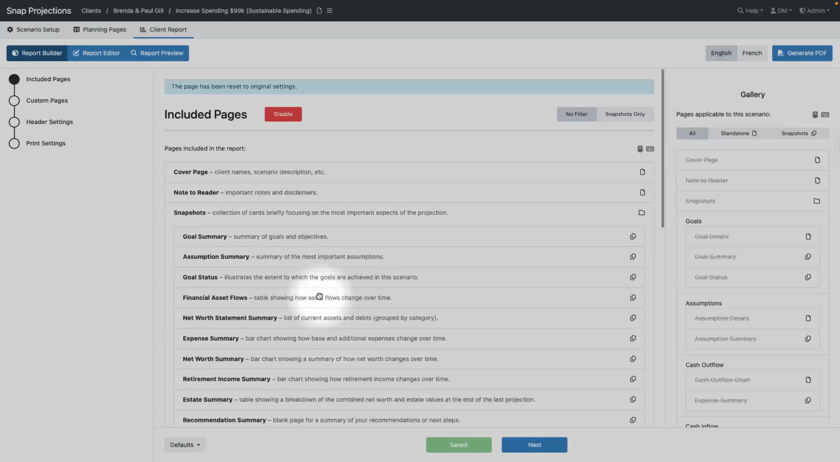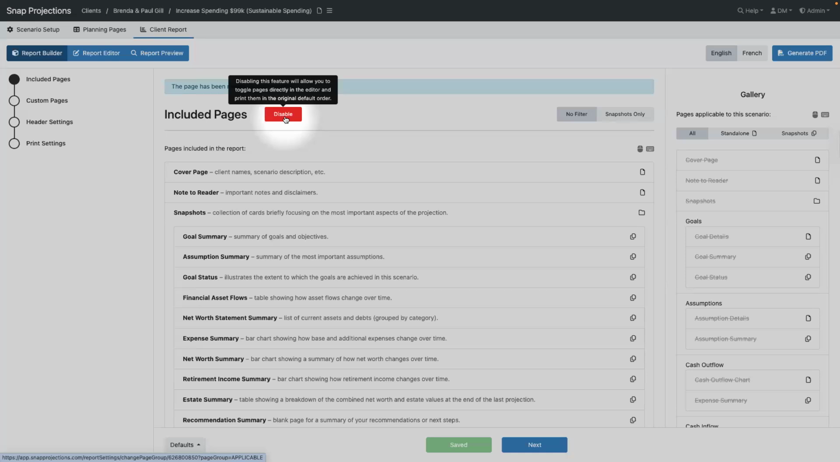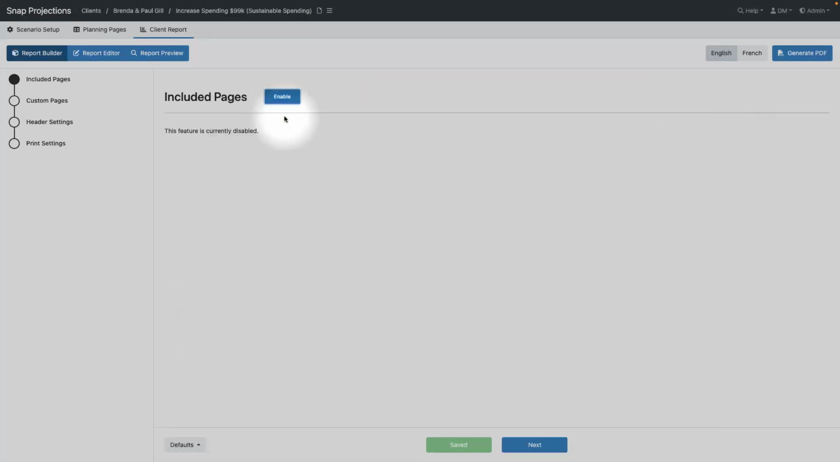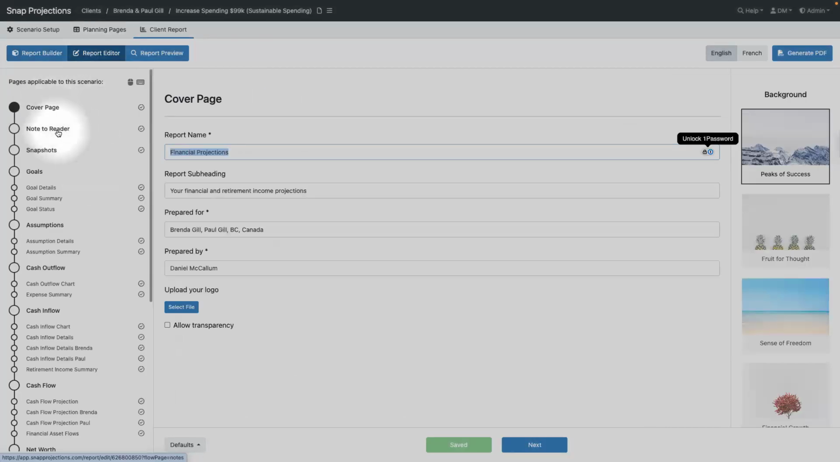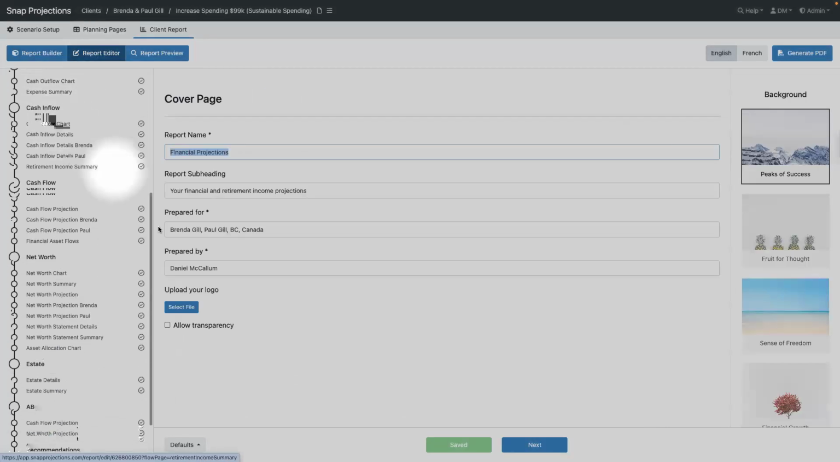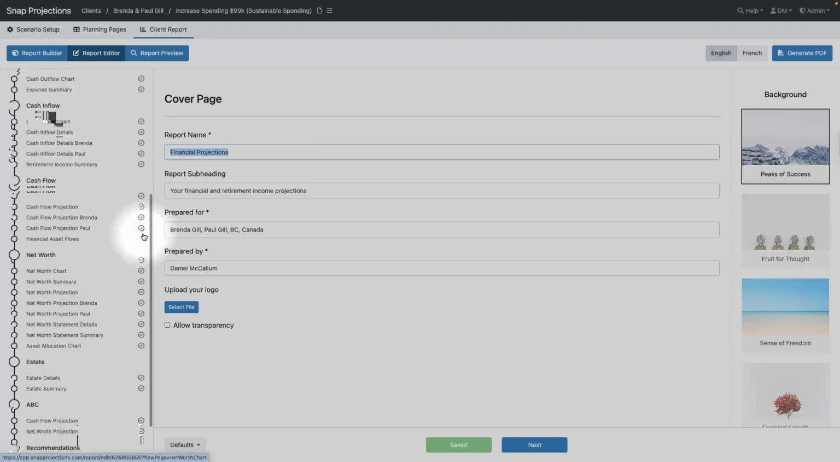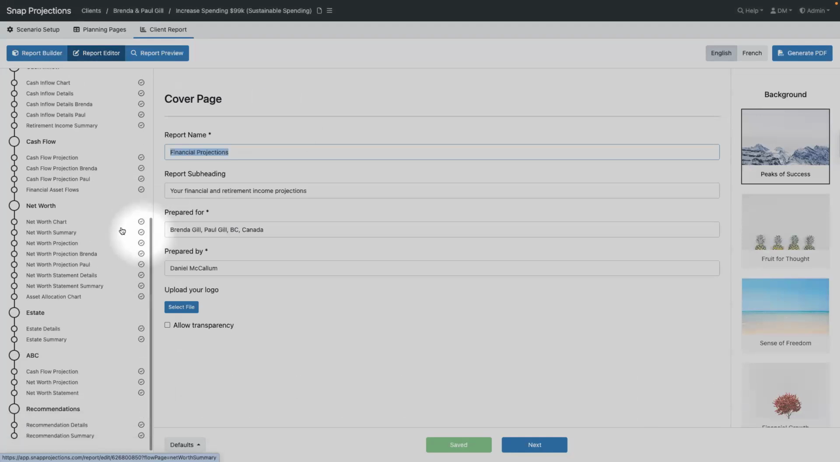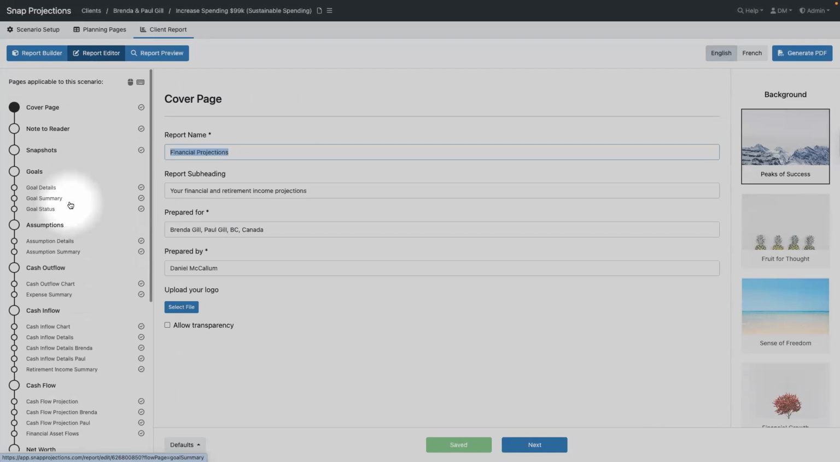The other method is to disable the pages. So if I were to do that, and then hop over into Report Editor, you're going to see all the pages on the left here. They're checked off, just indicating again that they're currently being included as part of the report. But now I can actually click on a page and see exactly what it would look like within the report itself.